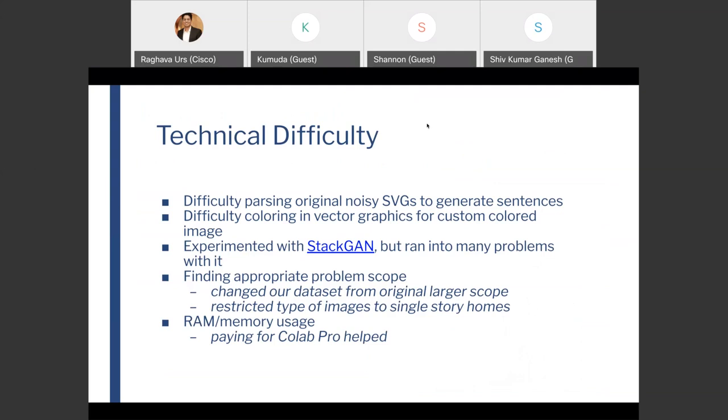Yeah. So let me tell you about the technical difficulty that we faced, and later on we'll show you the working demo. As explained by Kumuda and Shannon, we used scalable vector graphics. The original images were all noisy, and to generate these sentences and take them to create a better graphics coloring, to get customized colored images, we faced some difficulty. Then we tried experimenting with StackGAN, but ran into problems executing the samples we were able to find.